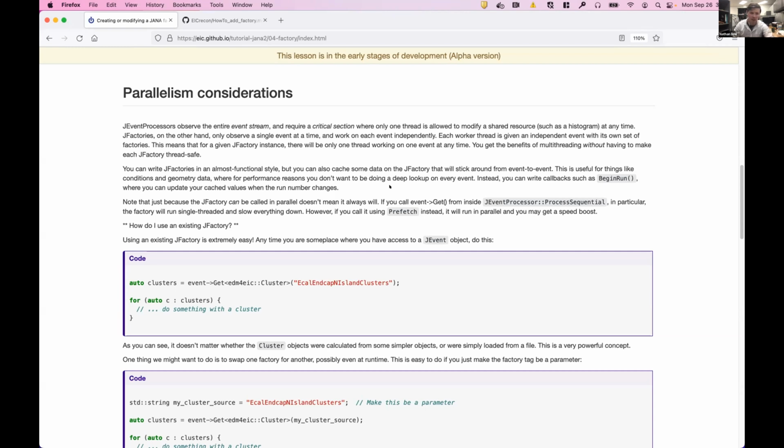But the JFactories, on the other hand, each of them only ever looks at a single event at a time, and they work on that event independently. So you can say each worker thread is given an independent event, and that event has its own collection of JFactories. When you trigger that JFactory, it can do whatever it wants in that thread on that event, all nice and independently. And you don't have to worry about making each JFactory thread safe.